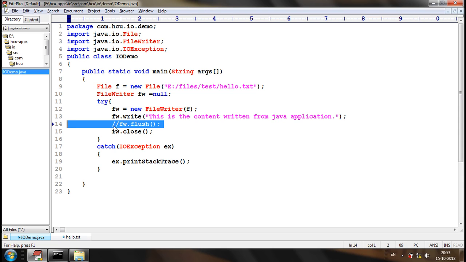So if you don't execute flush, it's not guaranteed. It's not 100% that the content will be written to the file system. But if we execute flush with the file writer, then it is 100% sure that the content will be written into the file system. Okay? So we should execute the flush method.